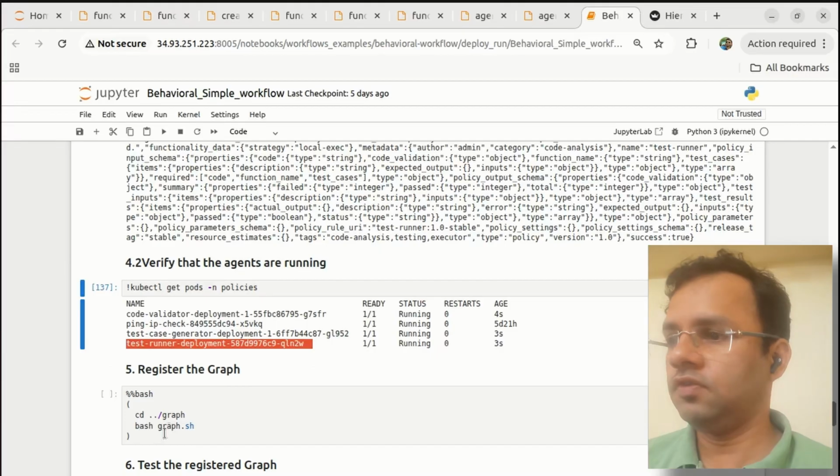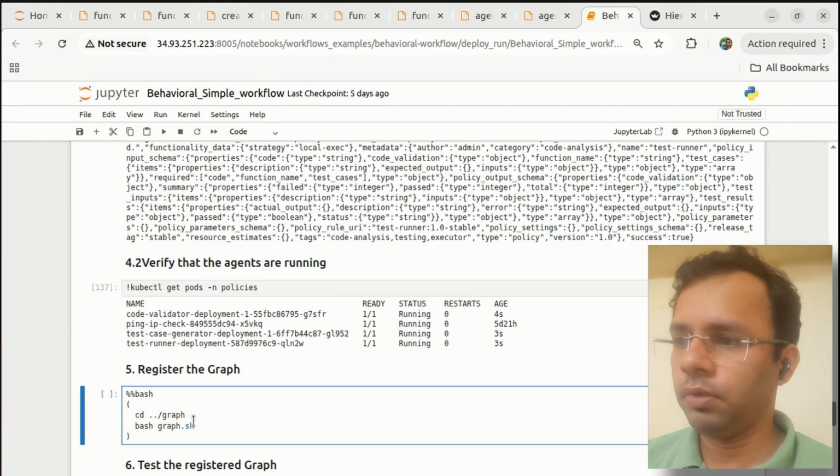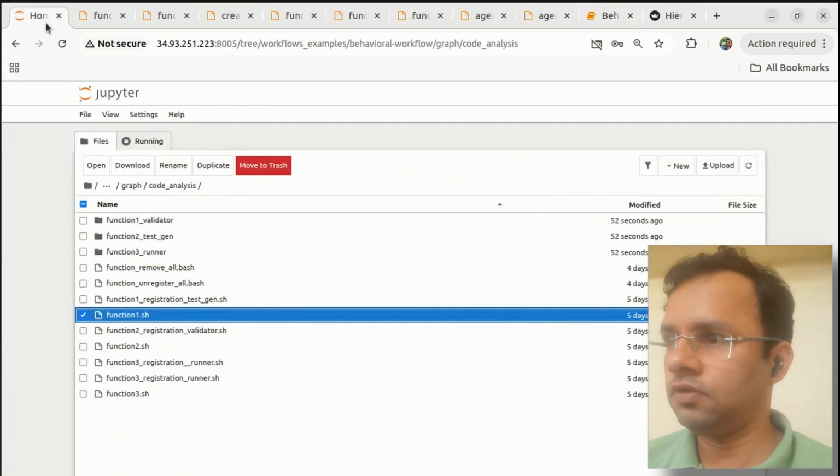Now let us see the graph. Though these three functions are there, they are individual entities, they are not connected at all. So we require an entity known as a graph. So let us go back to the graph.